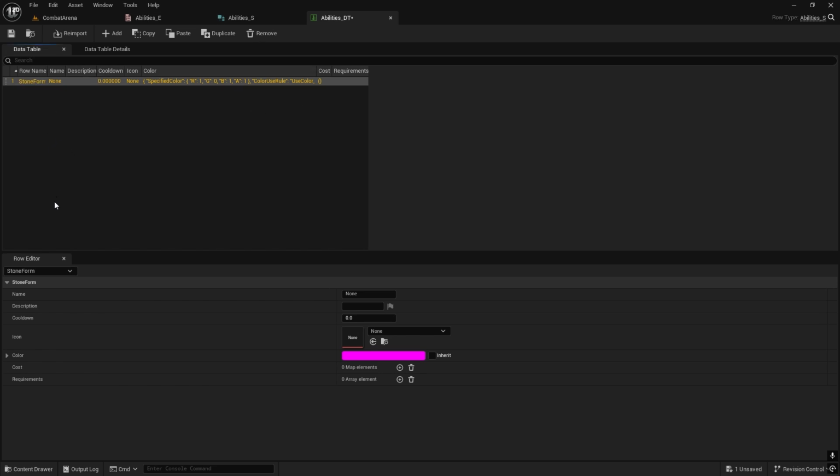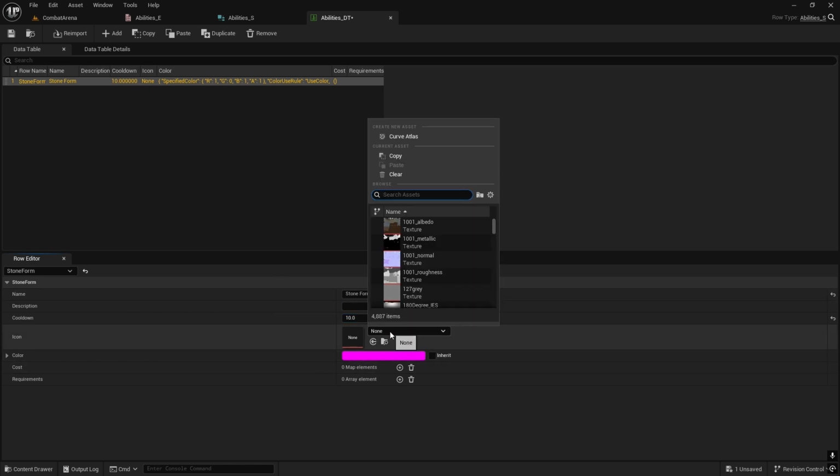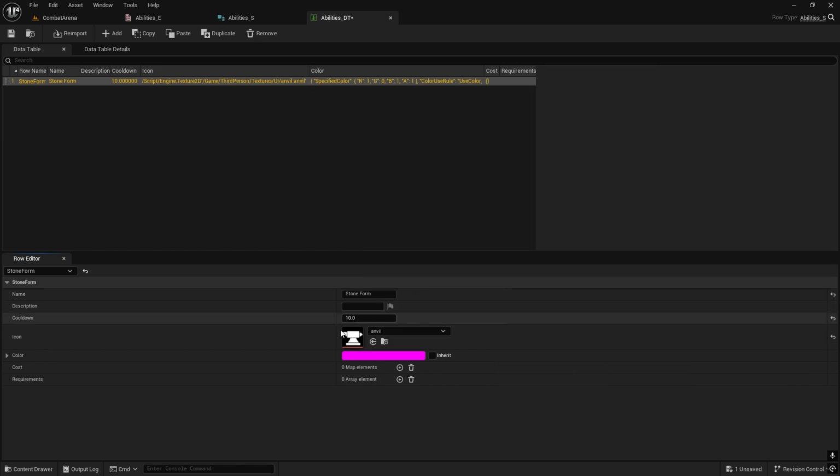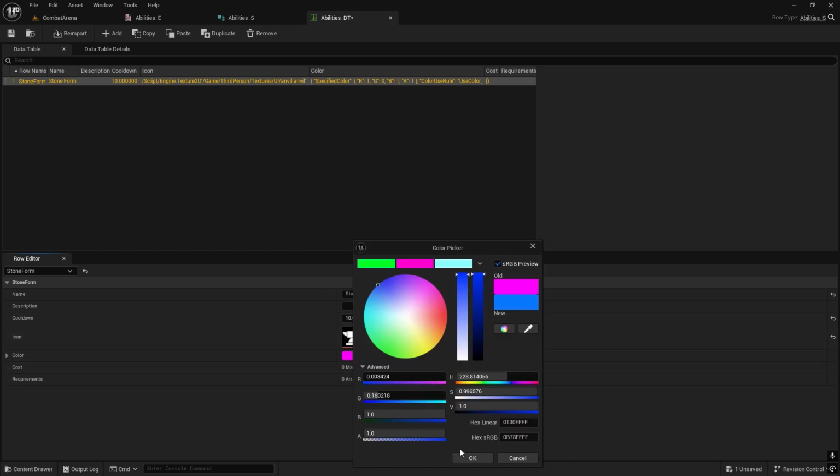So this one will be stone form. Here I'll name it stone form. I'm not going to do a description or anything for now. Cooldown can be 10 seconds. And icon, I don't have any icon for now, so again I'll use one of these. I'll use anvil, and we'll change it later. And then color, let's just leave it at blue.